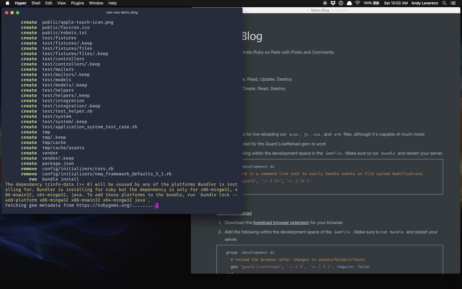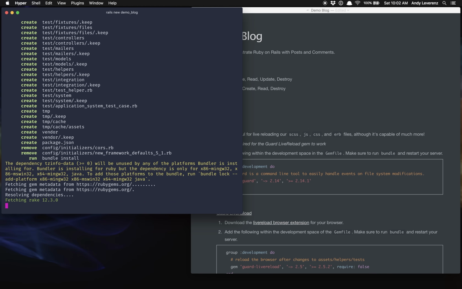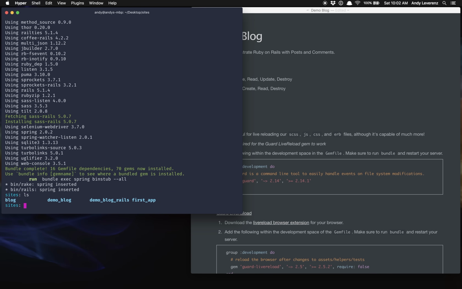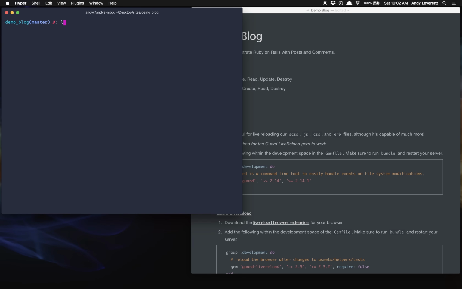And run bundle, which will install all of our gems. So with that installed, we can go ahead and cd into that demo blog directory. ls. There. Those are all the files and folders in our directory. By default, Git is initialized, so that's pretty cool. If you want to go ahead and version this, definitely start now. Everything that should be ignored is ignored, but you can also ignore more files if you want to. That's just how it comes out of the box.